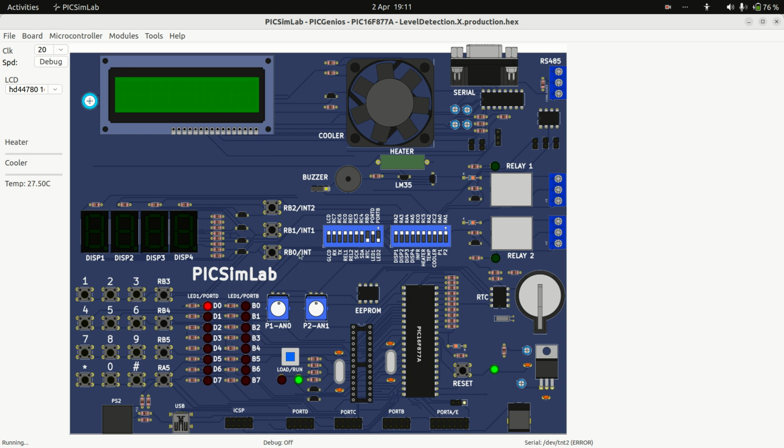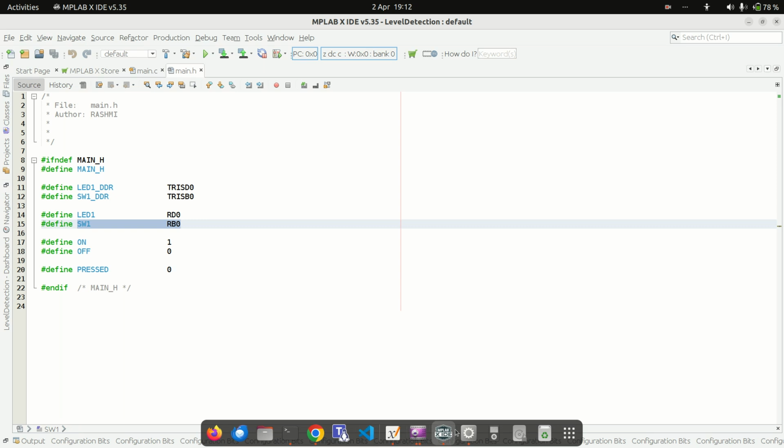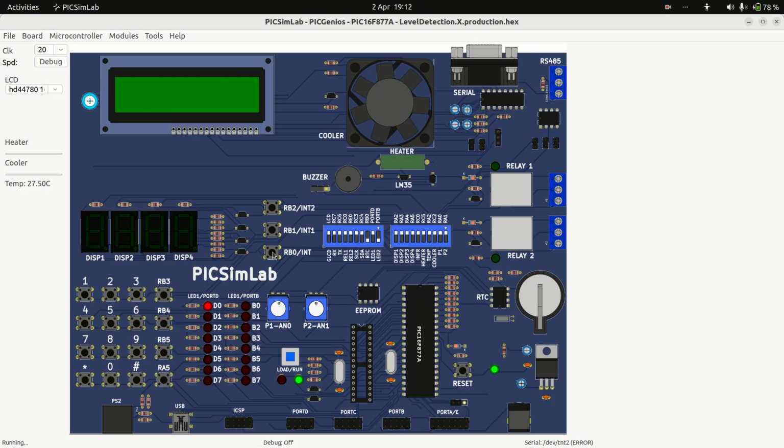And now here we have the switch tactile keys. So these are the switches, and I am using these switches. I am considering this RB0. So now in the code you can see RB0, right? Switch 1 is RB0. Now press this switch. Key press, long press. Here you can see the LED is toggling.